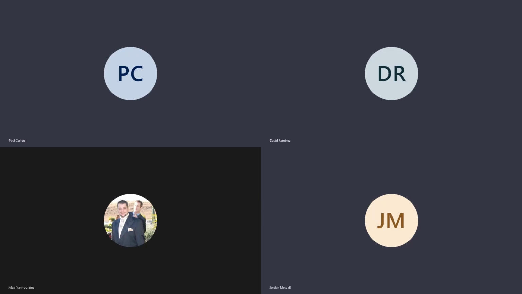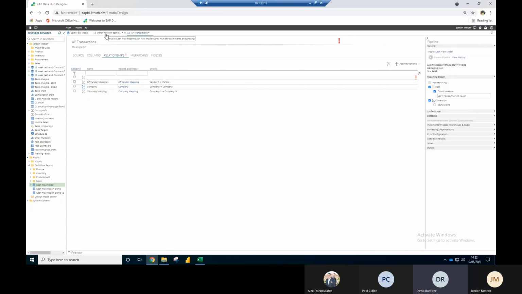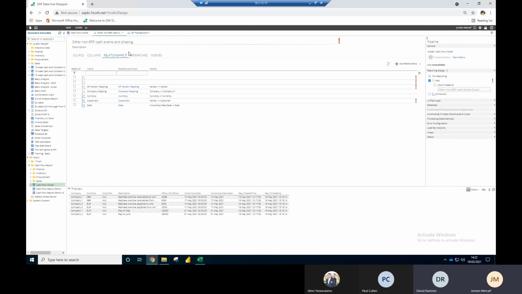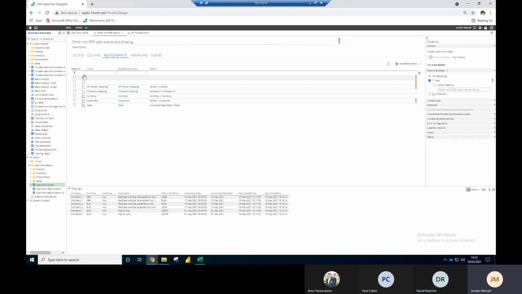Good man, thanks. Awesome. But you're now on the AP transactions, so change to the other non. That's right. So in the relationships, let's just remove all of these relationships. Actually, you already have it. The company. Yeah, just remove the two.